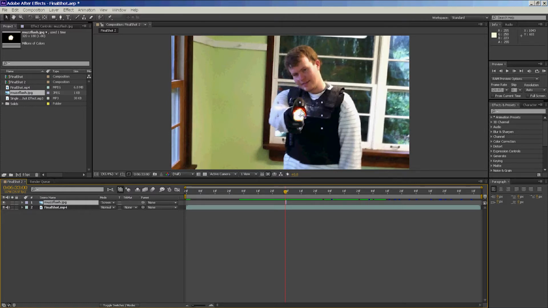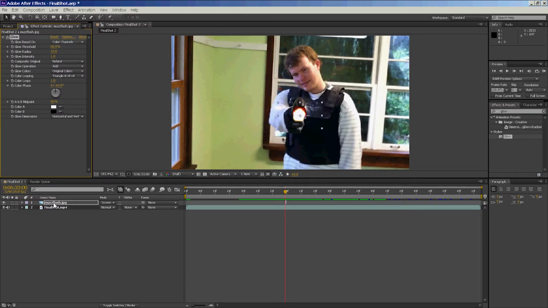So we have it right here like this, and I'm going to do a quick glow effect. Where it says effects and presets, just type in glow, stylize glow, click and hold that and drag it right on top of the muzzle flash .jpg or whatever image you're using for a muzzle flash. There's some presets online you can find.